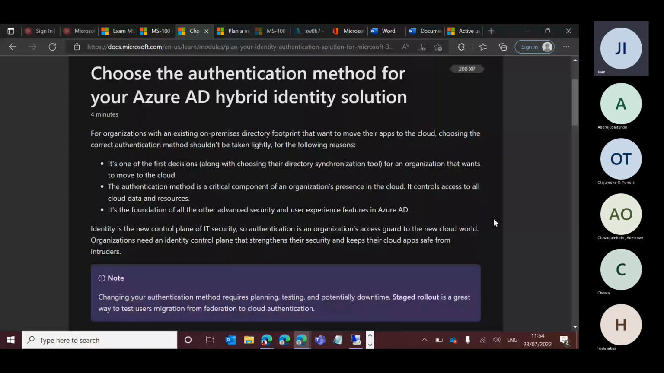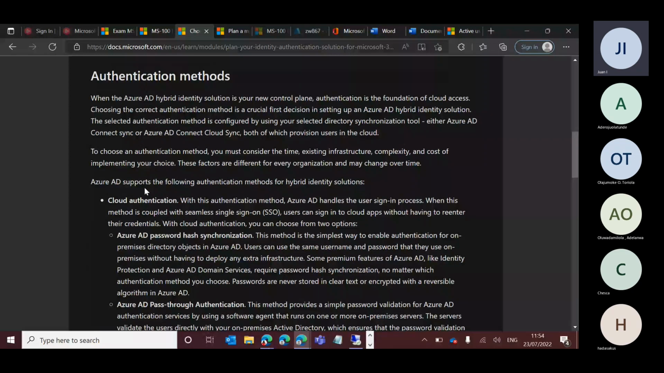Azure Active Directory, as I mentioned earlier, for you to be able to create that synchronization, or that connection between the cloud and on-premises, there is a tool that we call Azure AD Connect. So Azure AD Connect sync tool. You can see that here. You can use Azure AD Connect sync or Azure AD Connect Cloud sync.